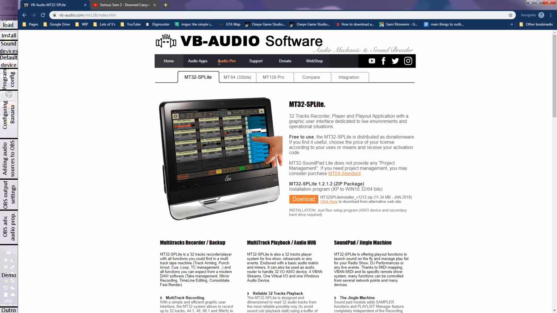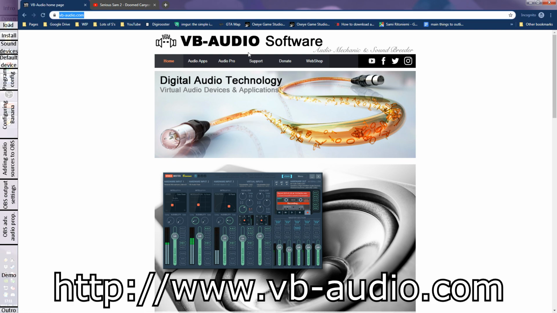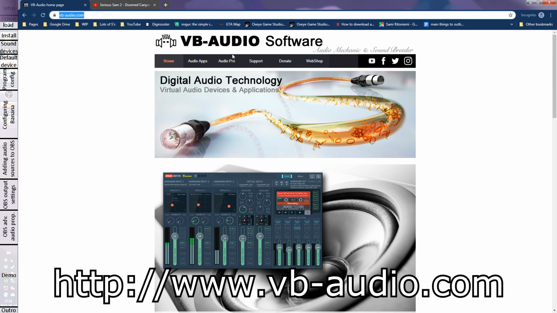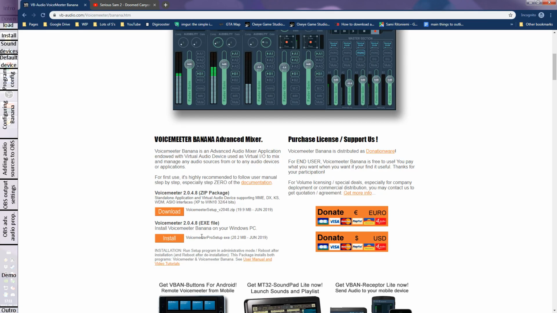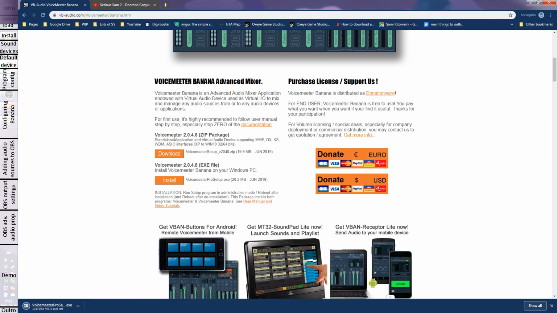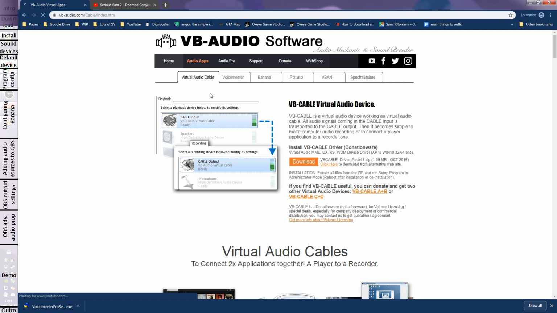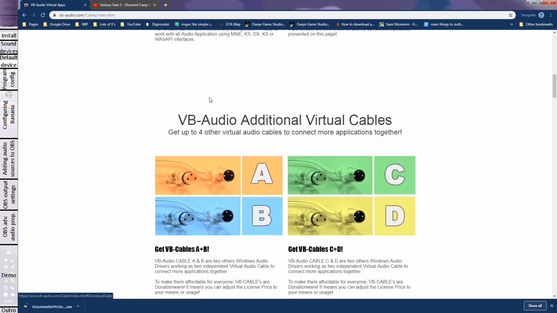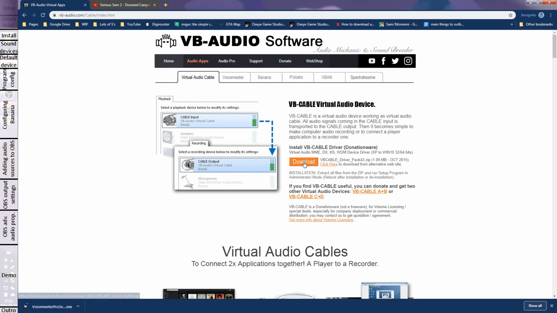First thing is we want to get VB Banana, so we want to go to this website, vbaudio.com, and then audio apps, and we want to get Banana. Pick whichever you want, you can donate if you want. I'm gonna get an installer. Alright, so that's downloading. And then we also want a virtual audio cable. I only need 1 extra, but if you want more or if you want 3 proper audio cables, you can donate a bit and get extra audio cables. But I only need 1, so I'm just gonna get downloads.